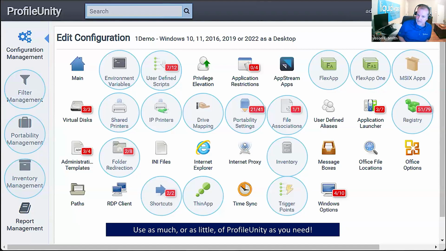But this is a magnified view of that demo screen that you saw earlier. This is the ProfileUnity Management Console. You'll remember that the configuration that you saw earlier up there at the very top, where it says Edit Configuration, from day one, like out of the box, it was going to give you a robust profile. It was going to give you the ability to have folders redirected and files harvested.